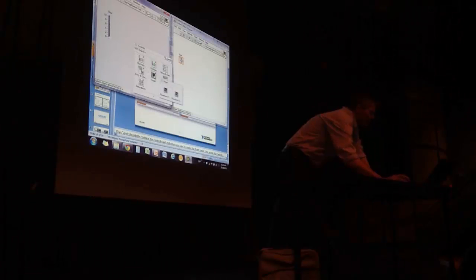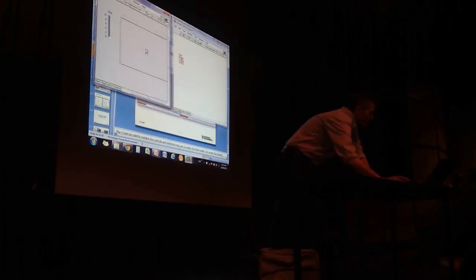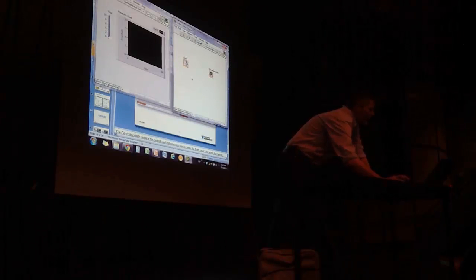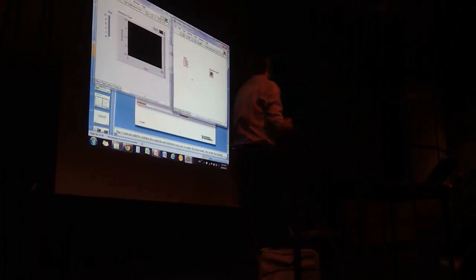Then I can put down a graph, and I see, for example, a waveform chart. I see some Boolean values and string inputs. So I can just put down a waveform chart here, and again I get exactly a terminal.